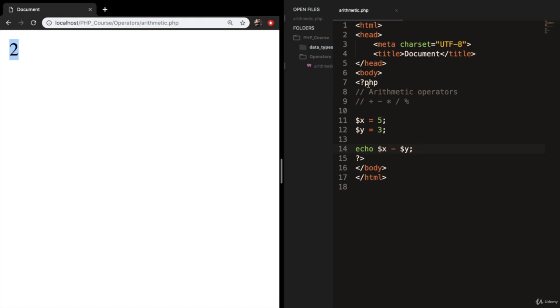We could also multiply with a star sign. Let's save it, and you can see that the output is 15. You could also divide variable x by variable y with a slash. Let's save it, refresh the browser, and the answer is 1.6666 and many more sixes.